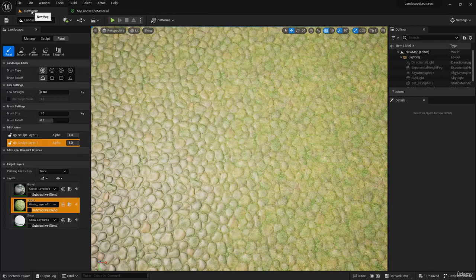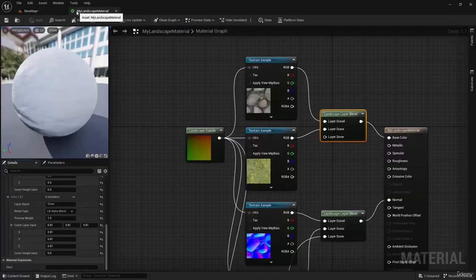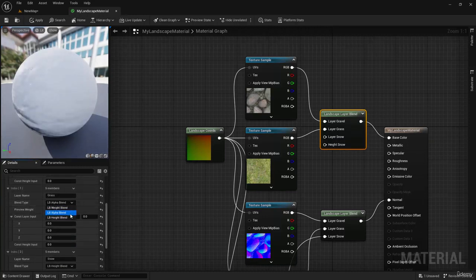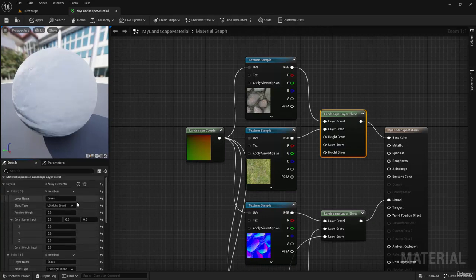Okay, so now I'm going to go back to the material and change all of the blend types to height blend. And when I do so, an extra input will appear on the blend node for each layer. These inputs can be used to provide the layer with a height map. For now, I'm only interested in defining a height map for my cobblestone layer.